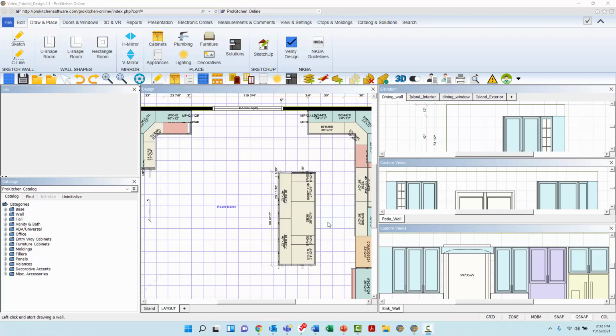There are two ways in which you can add moldings to your designs within ProKitchen software: either by dragging them into your plan manually from your selected catalog, or by adding them with the one-click Add All Moldings tool. Let's start by adding moldings manually.